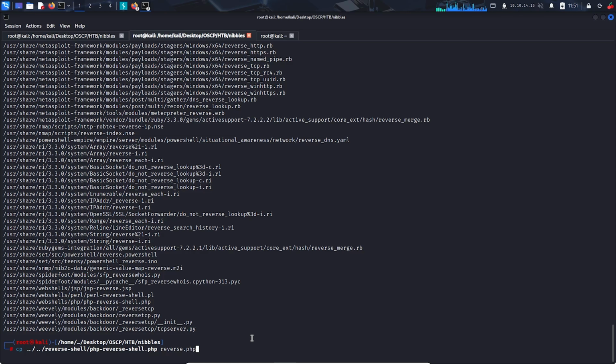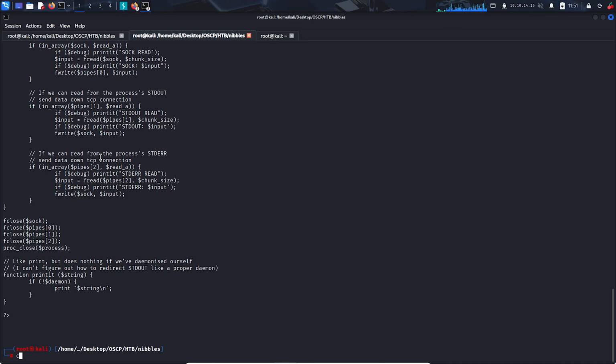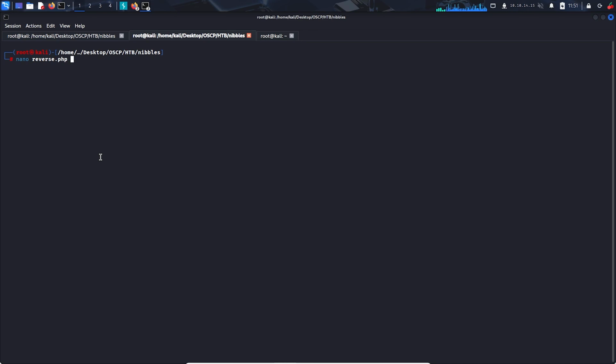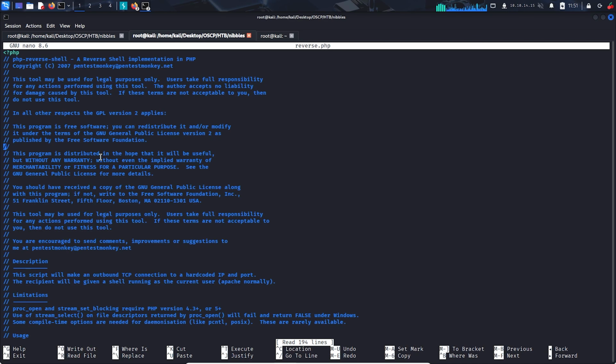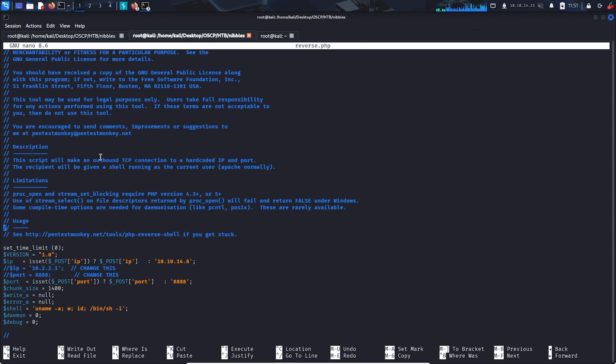Okay, let's check. Okay, now we have reverse dot php. Let's get that. Now we will update that reverse.php according to us. So we have to just edit two things, IP and the port. So let's go to the IP and set this to our Hack The Box VPN IP, which is 10.10.14.15. And the port, let's change the port. We will use the port number as 8000.